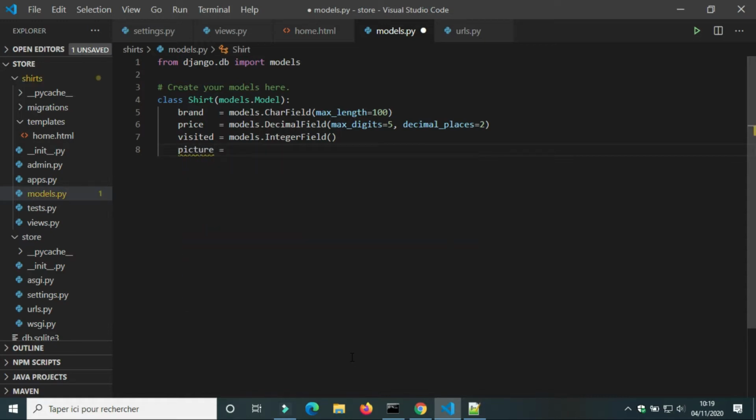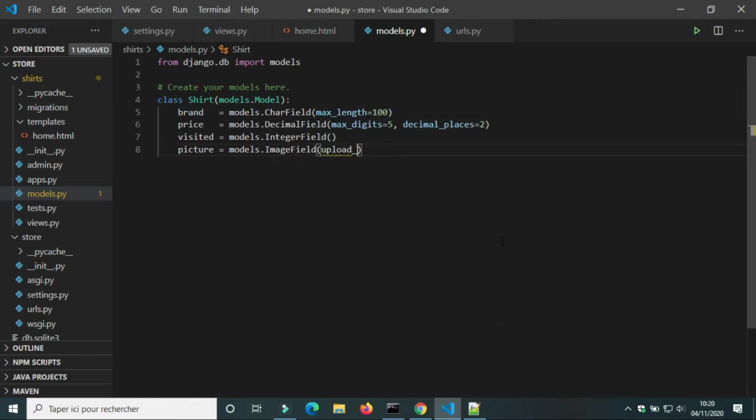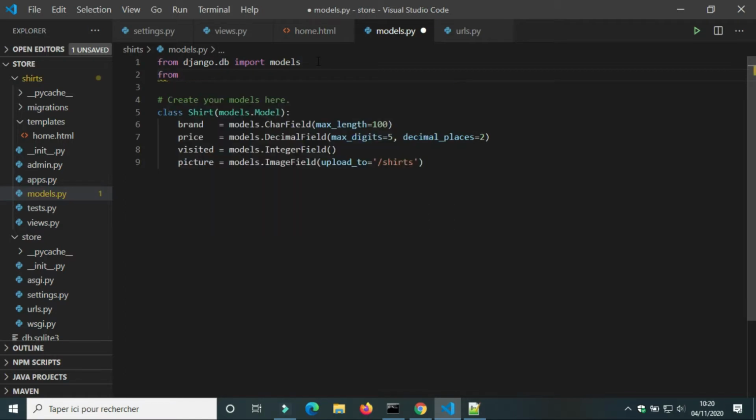Last field, a picture of a shirt. Its type image field. We will upload the image to folder shirt. To upload an image to the server, we need to import FileSystemStorage.